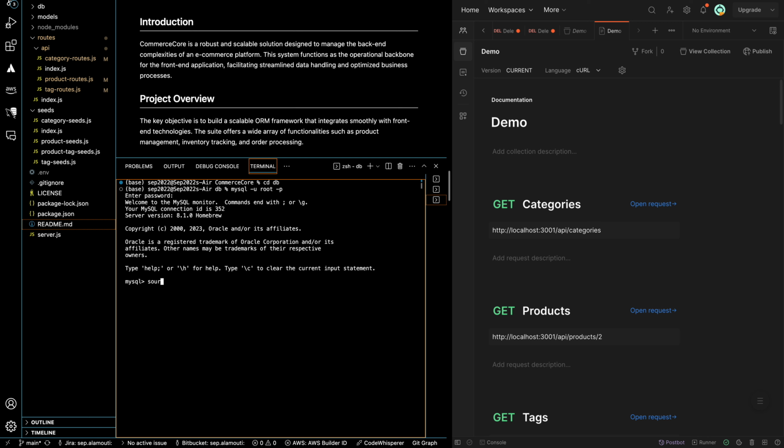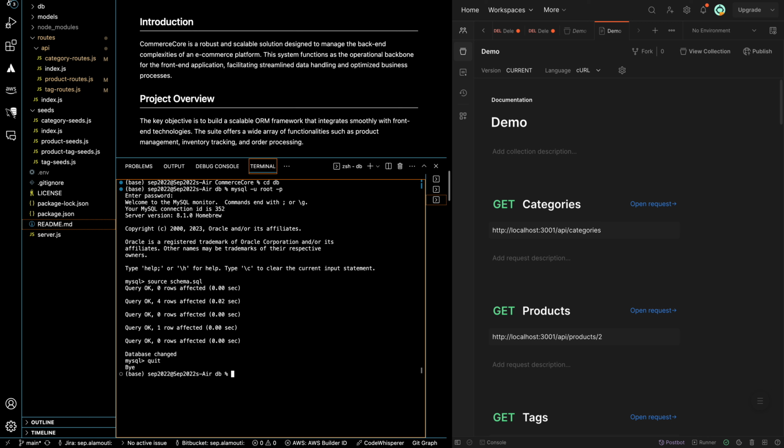So for that, I just go to source MySQL schema.sql. So make sure that everything is okay. Database changed, we're using the right database right now. So I'm gonna quit, go back to the main folder here.